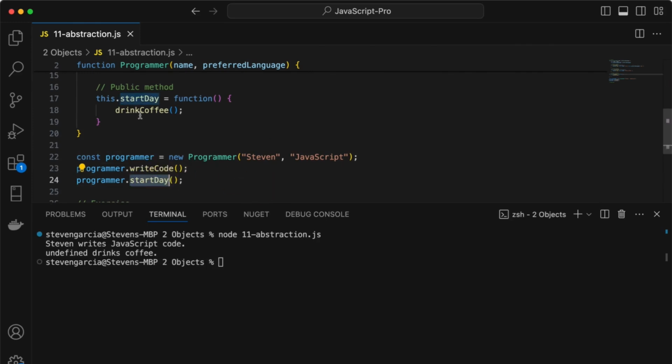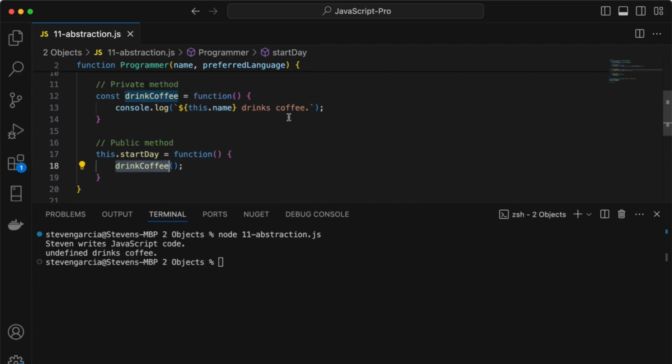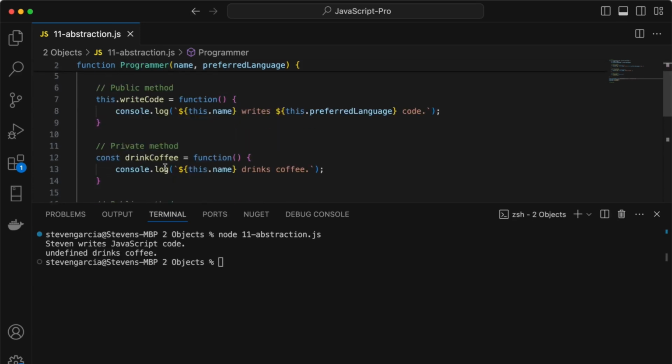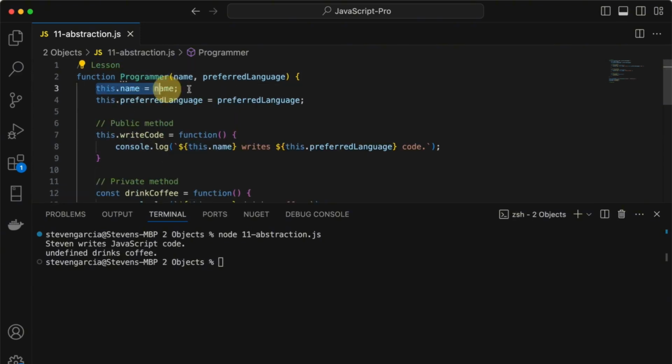However, when I called startDay, this called the private method I defined, where we have this.name drinks coffee. And here we saw the output of undefined drinks coffee. So this means that this.name is currently undefined within this context. If you remember, in JavaScript, functions are objects and they have their own this context. So in this example, this is referring to the function that it is defined in. However, we want the this keyword to instead reference its enclosing scope, so the enclosing programmer, such that we can access this.name.